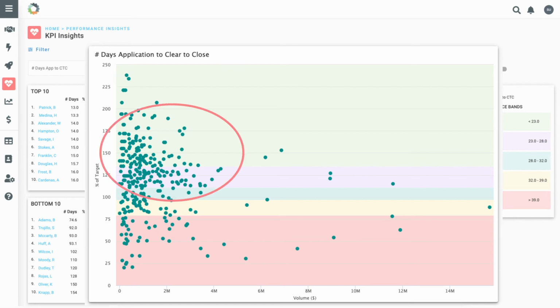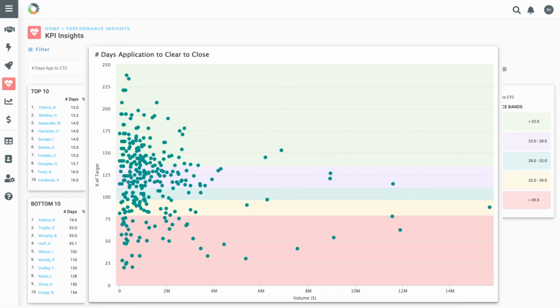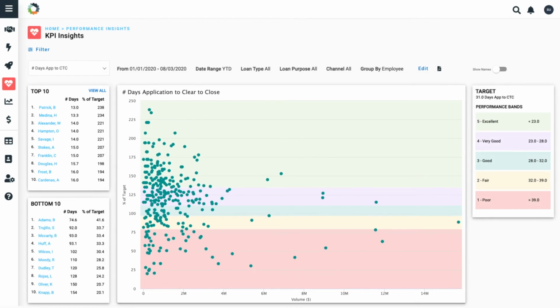The group in the middle is hitting the right stride. It's the outliers that you want to focus on. For instance, here we see a few people who are doing a ton of volume, but their turn times from application to clear to close are really long. And they may be taking on too much and putting loans at risk. And the longer these loans sit in those milestones, the less money you're going to get, because we all know it's all about speed and efficiency in getting those loans through the pipeline.